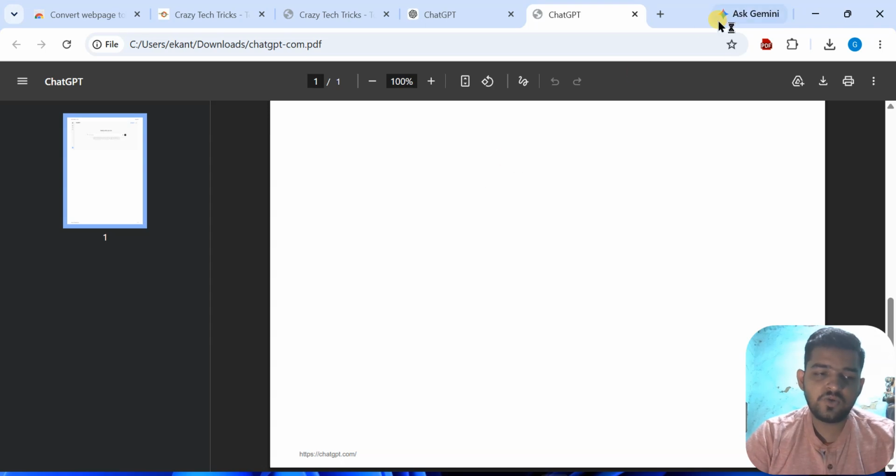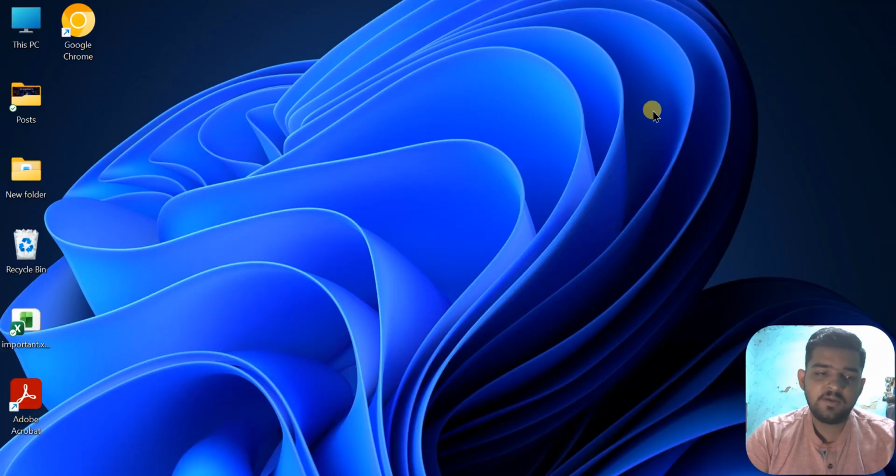So this is how you can easily convert any website to PDF using a Chrome extension.